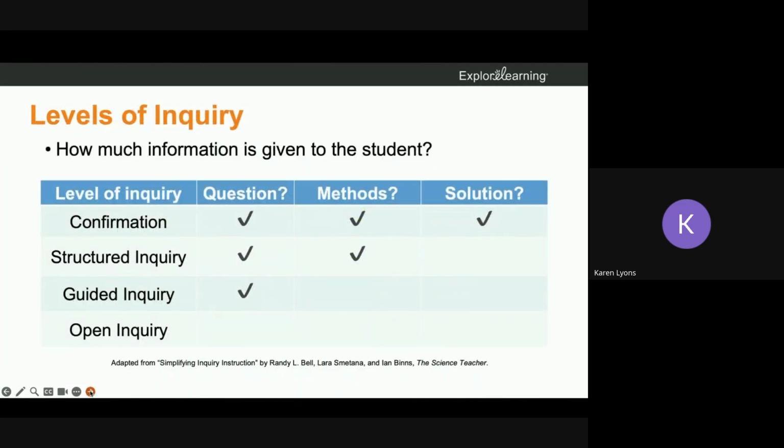So looking back at those levels of inquiry, how much information is given to the student? If you look at it, again, there are those little check marks. Looking at the cell structure Gizmo, you're probably looking at structured inquiry. The teacher has given the question, and then the method is to actually use the Gizmo. Yeah, I think you could use that general document also, Jose.